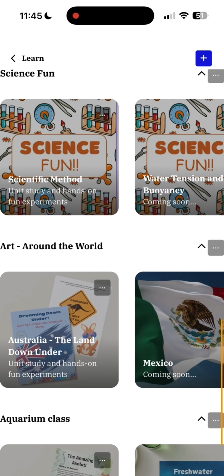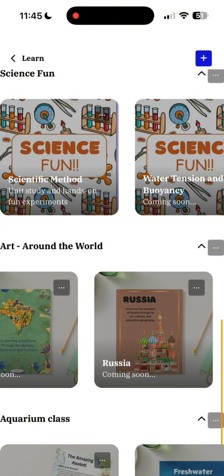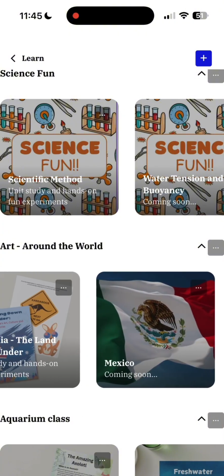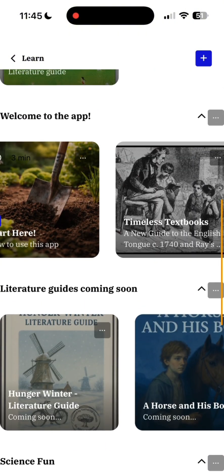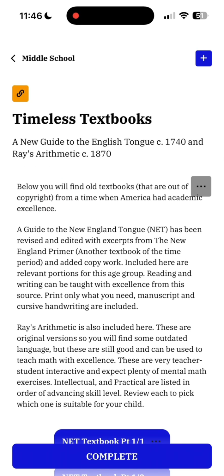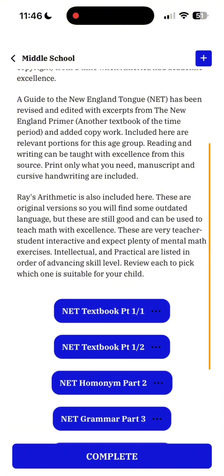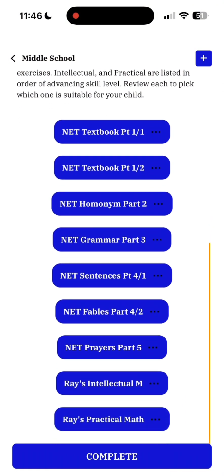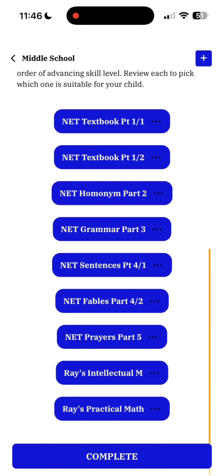And I did want to show you those timeless textbooks. I think all of those are in here. I'm just showing you that all those are the same. But the timeless textbooks, I want to go into this because I think they're all in middle school. Because remember that first one in Seedlings just had that part 1 of 1. This one has part 1 of 2, homonyms, grammar, sentences, fables, prayers, and then 2 more advanced raise arithmetic, and they do advance in each grade level. You have a different raise arithmetic.